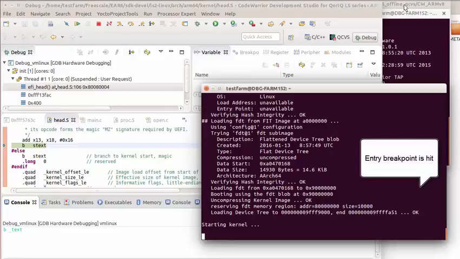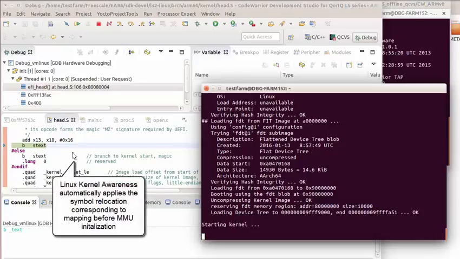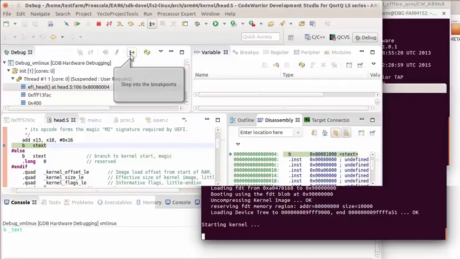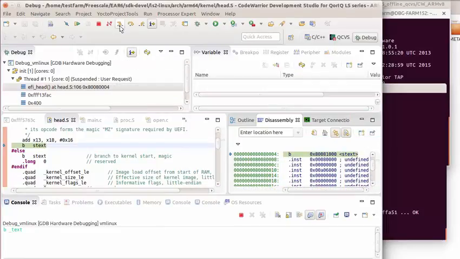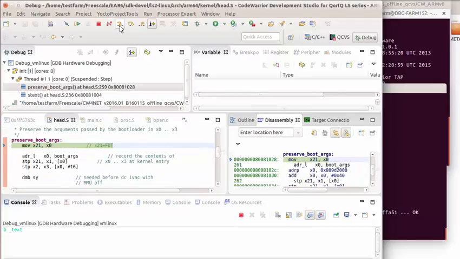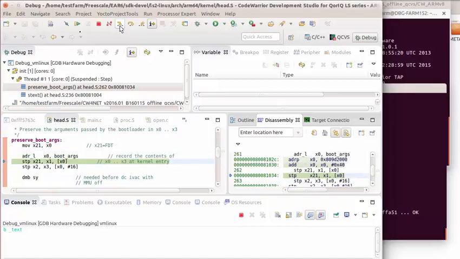Entry breakpoint is hit. Only one core is displayed in the debug view. Linux kernel awareness automatically applies the symbol relocation corresponding to mapping before MMU initialization. Step into the breakpoints. Resume the debug process.